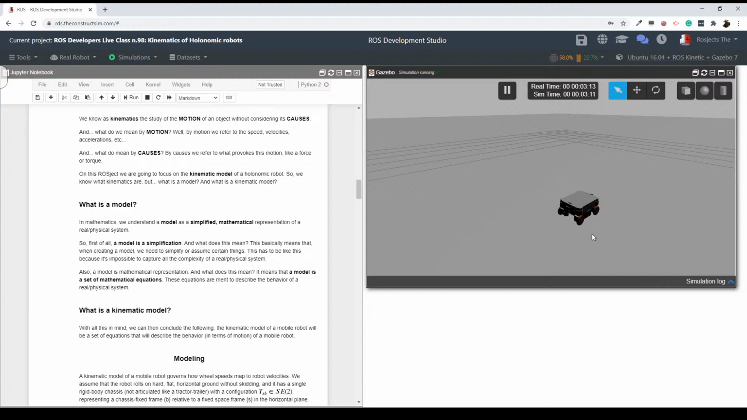First of all, a model is a simplification. It's a simplification because we need to assume certain things. We need to simplify the system. Why? Because it's impossible to capture all the complexity of a real physical system. There are too many things to take into consideration, so we need to assume some things. This is why we say that a model is a simplification. And we also say that it's a mathematical representation. What does this mean? It means that a model basically is a set of mathematical equations, and these equations are meant to describe the behavior of the physical system.